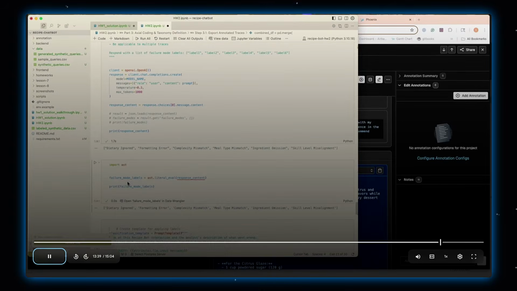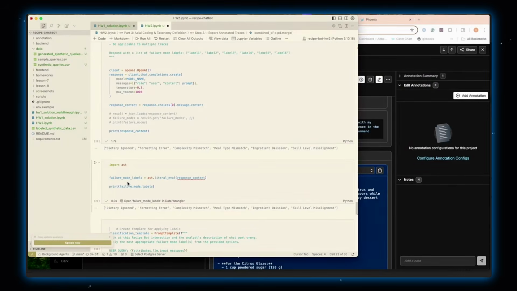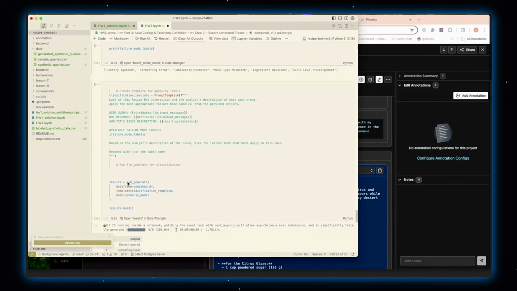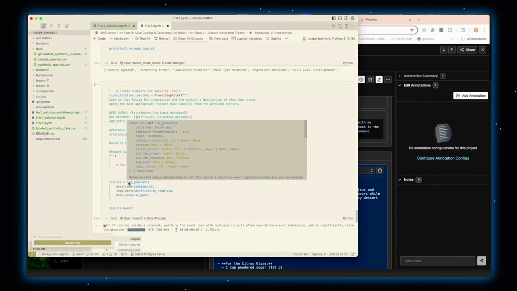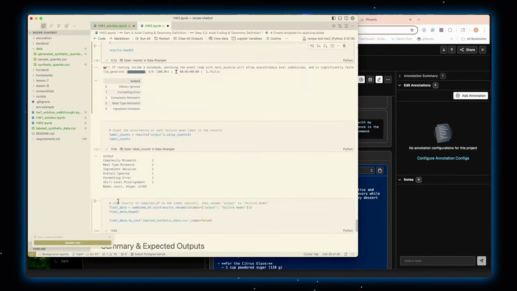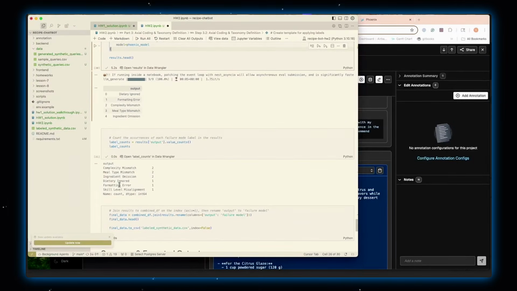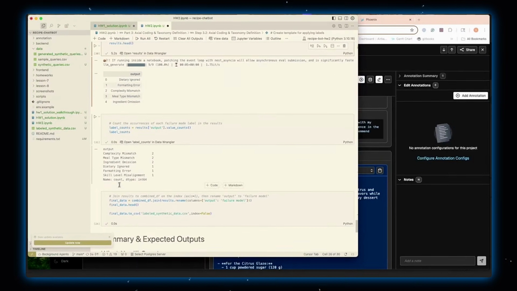And so what we're going to get is a list of our labels, with each data point being a failure mode. What we can then do is use LLM Generate again to label each data point with the corresponding failure mode. Once we get that, we can analyze to understand exactly where the most common failures are. And we're going to save this off for use in a future assignment.